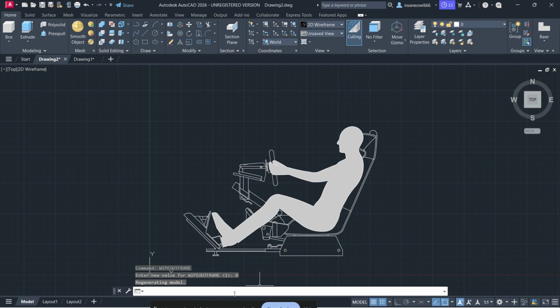Now, AutoCAD also gives you two optional values in case you need more control. If you enter 1 and press enter, the wipeout frame will show on screen and it will also print. This can be useful if you want to see the boundary clearly while editing or if you need it to appear in your plotted drawing.